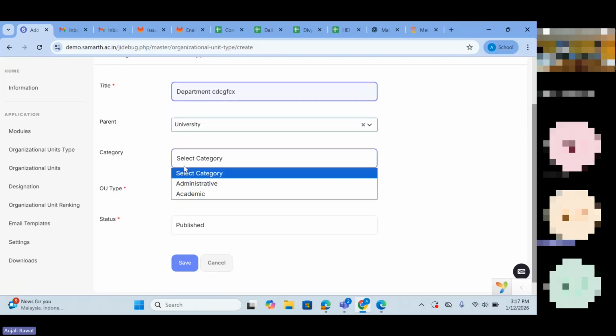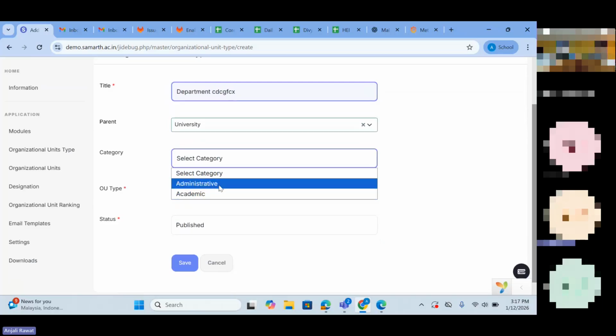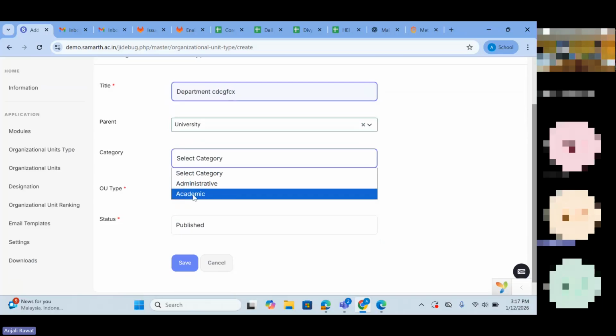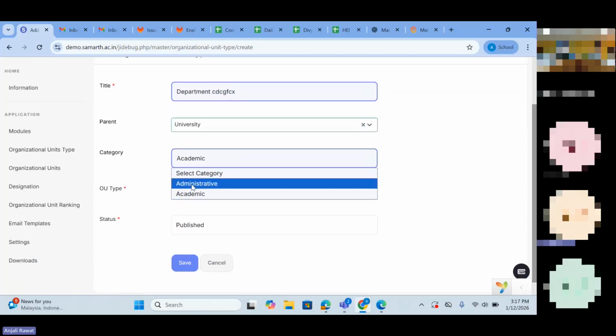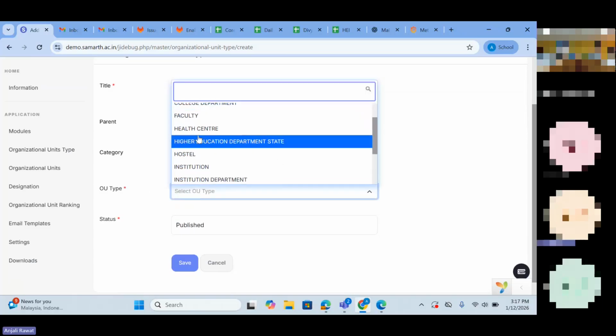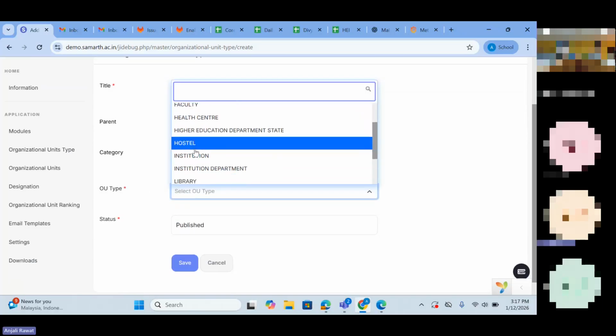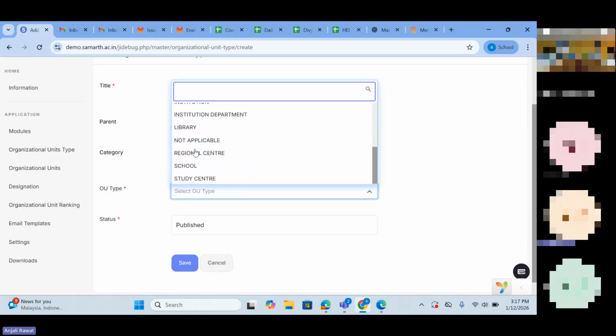Then category, it's administrative or academic. Department handles academic work, meaning student related work is done in the department, so here I'm selecting category as academic. Offices and guest houses are under the administrative category. Then OU type. If you are the university and you are adding your university department, then you need to select OU type as not applicable.